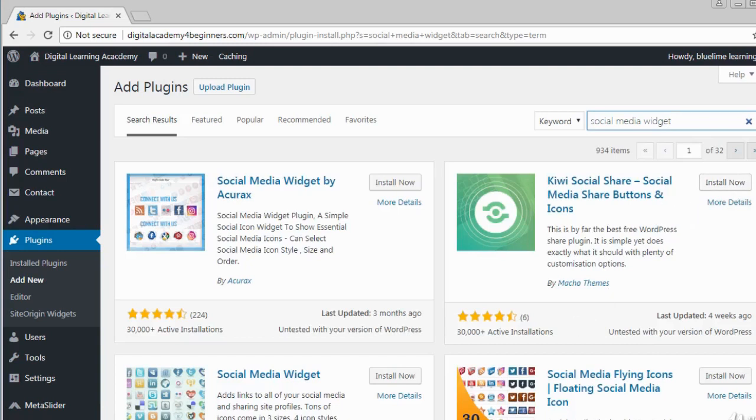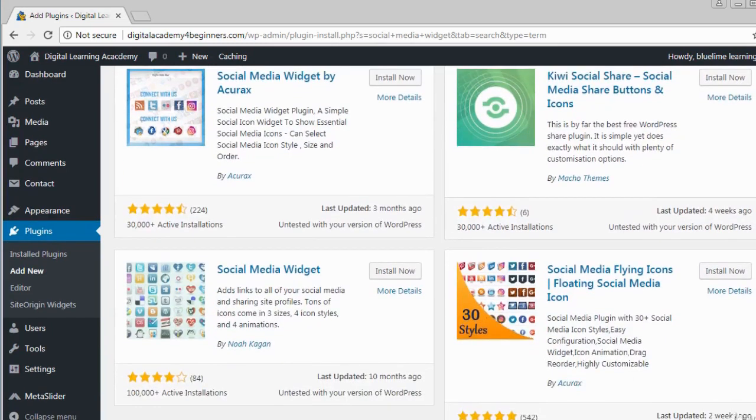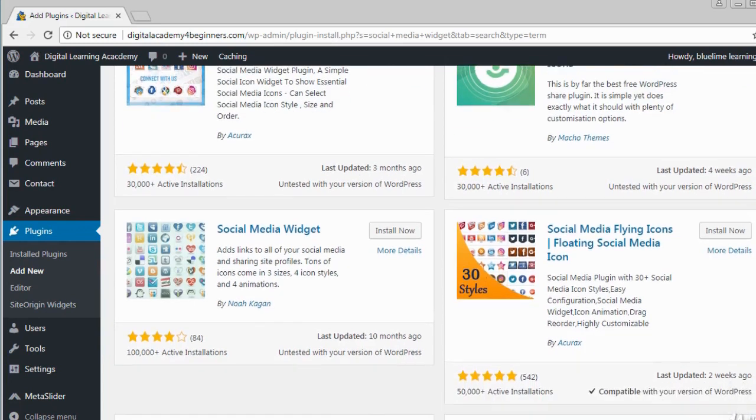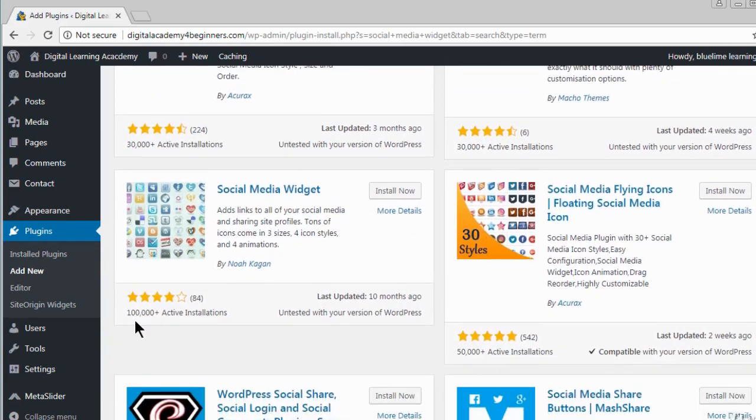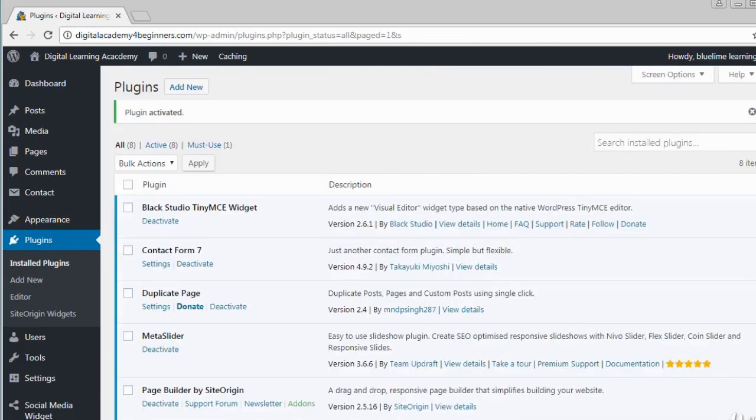And let me scroll through. That one's quite popular, 30,000. You can tell how popular a widget is by the number of downloads. So this one's downloaded 100,000 times. So this is the one I want. So I'm going to click install now. Give it time to install. You can see it's installed. I'm going to now activate the social media widget. All right, so now that's been activated.